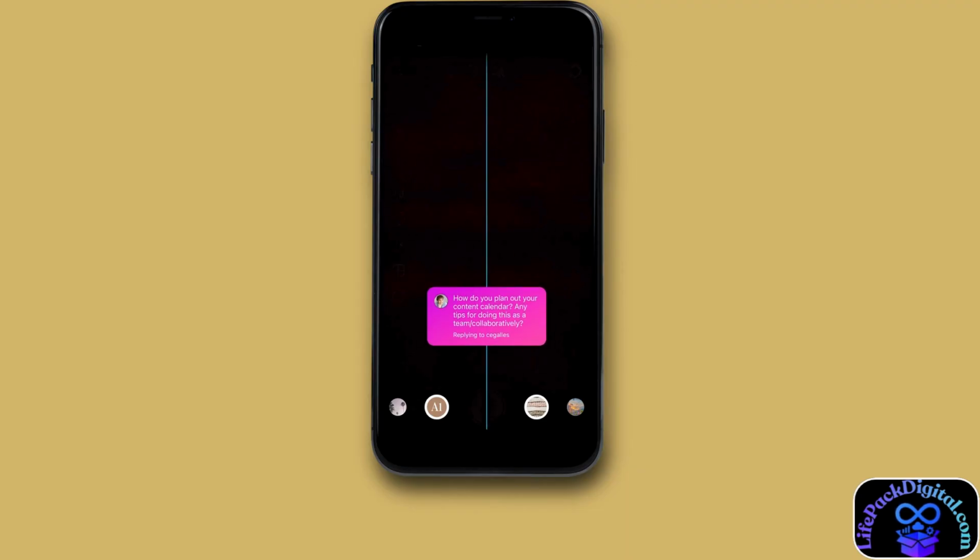Now that you've hopefully got inspired for your own Instagram Reels ideas, I'm going to walk you through the Reels interface and all the things you need to know about the native editing features.